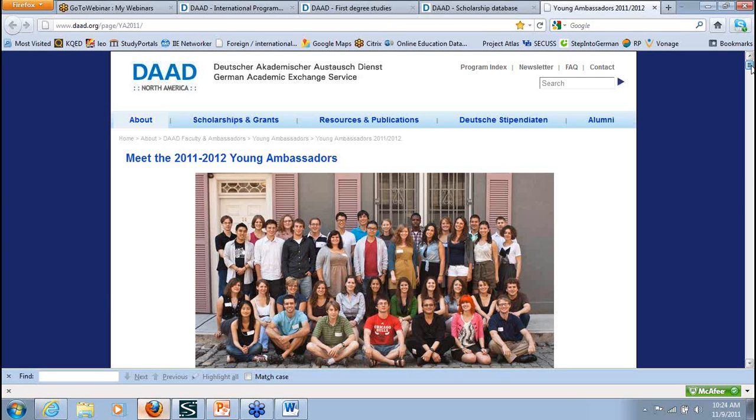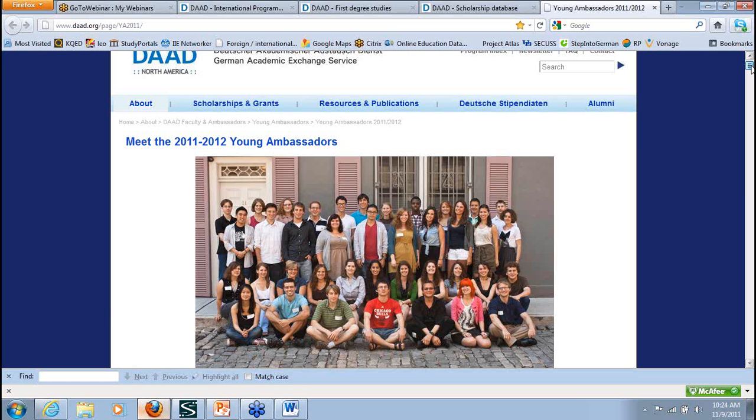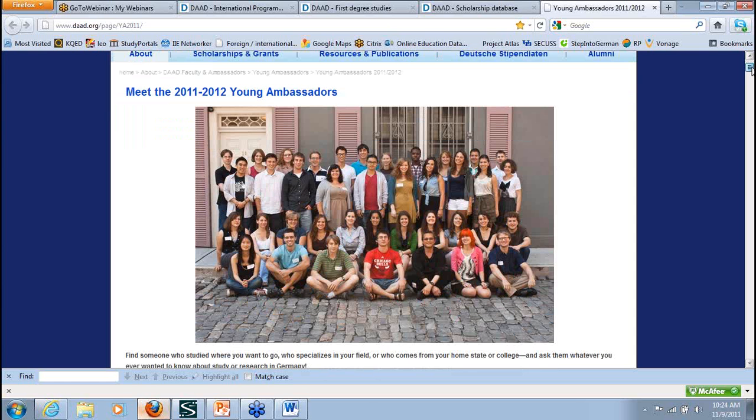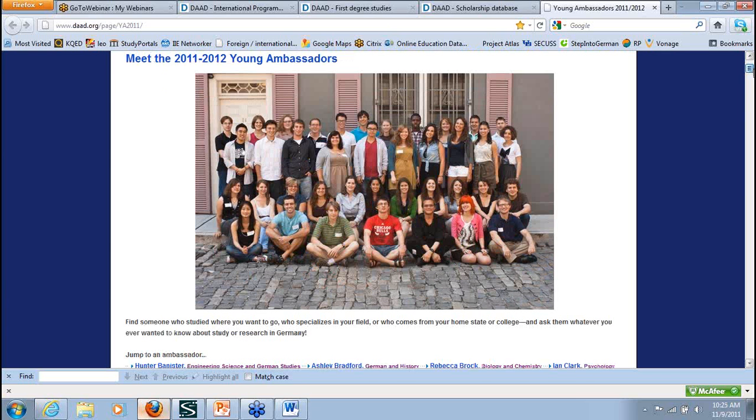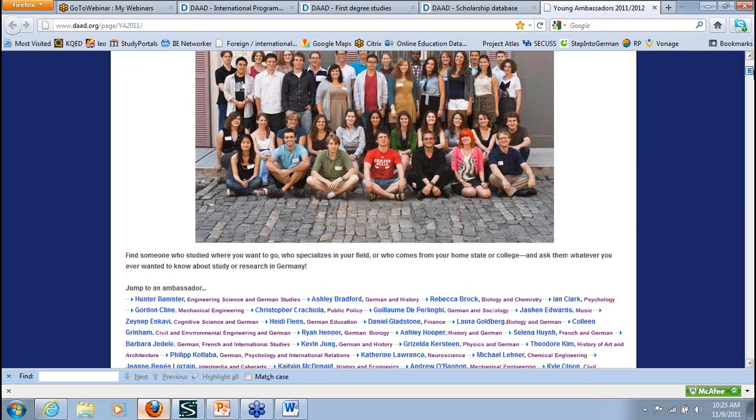But these are our Young Ambassadors this year. They're alumni of any program in Germany, and we bring them to New York for a long weekend for training and then send them back to their home universities, where they then promote Germany as a destination for research and study, and also make students aware of the amount of funding that we have for that.